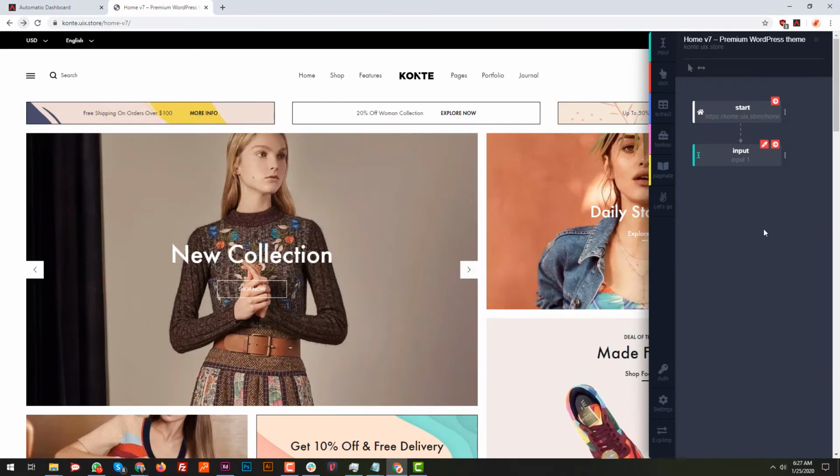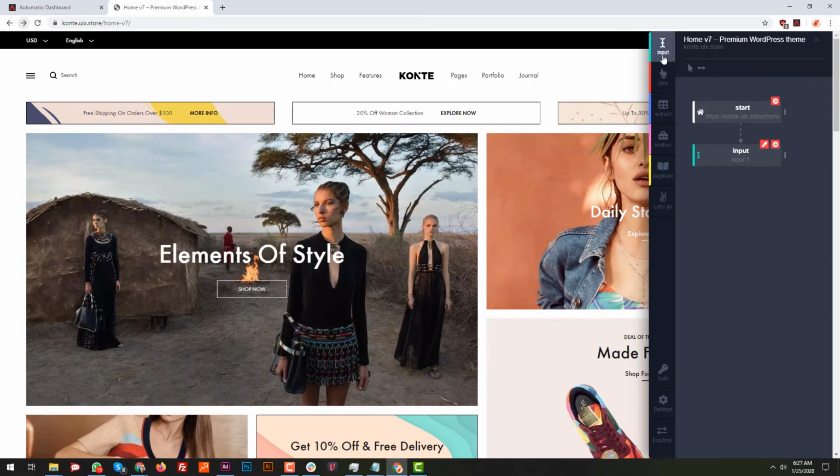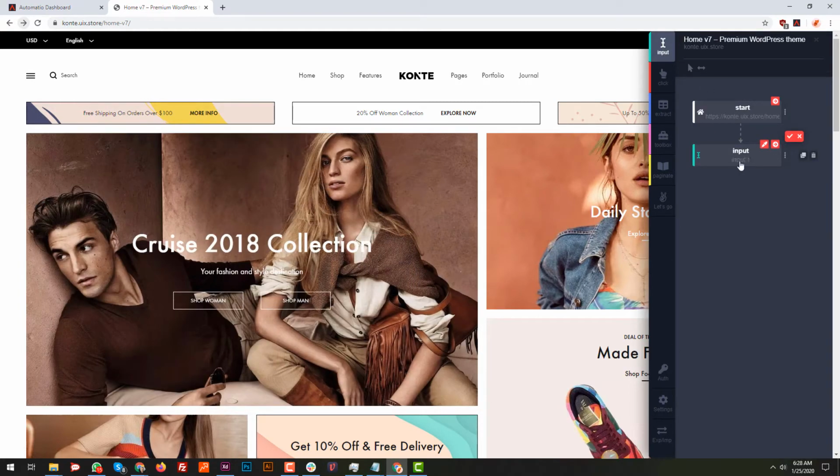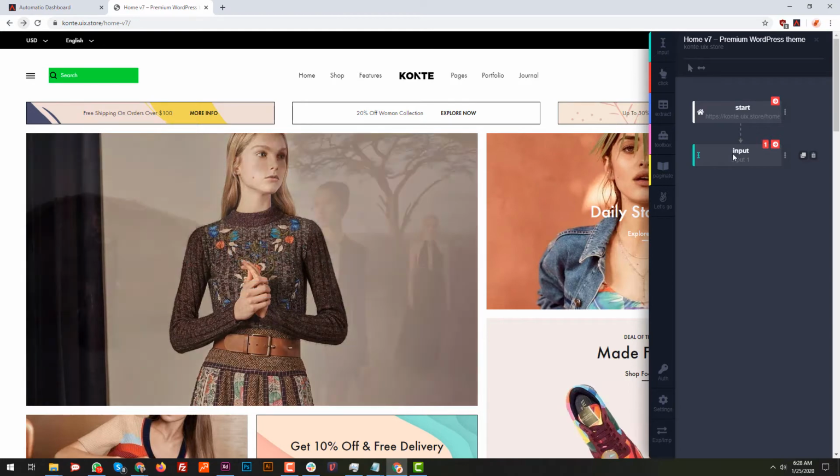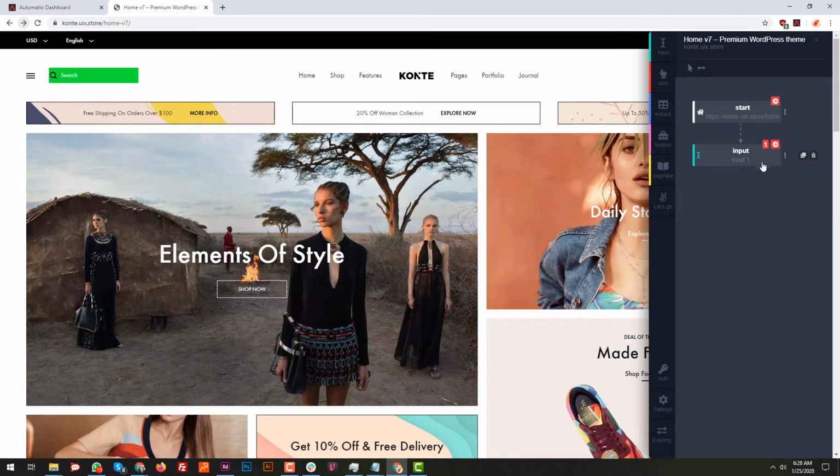So basically the first action will be to actually create a new input action, and let's delete it and showcase from scratch. So now I've activated the input action, and I'm in the selection mode, and I'm gonna select this search box over here. As you can see, by clicking I'm gonna mark it and save that as a selection. Hovering over it here, I can see that this is the element where I want to input some data.